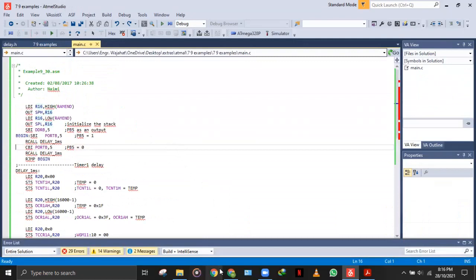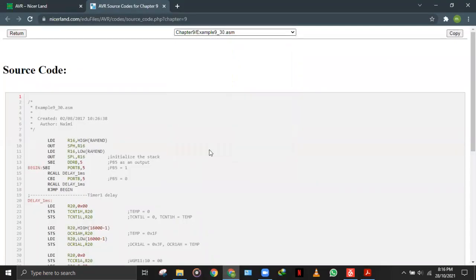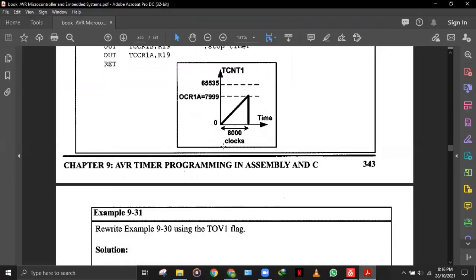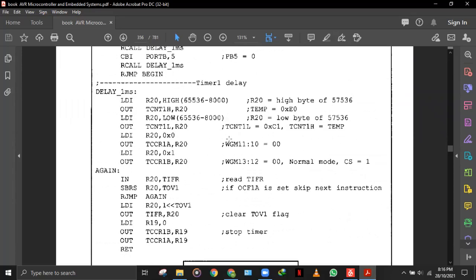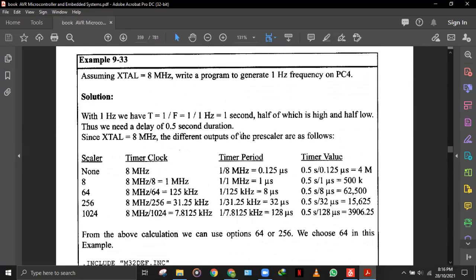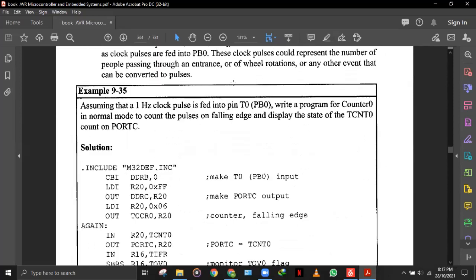So moving towards our next example, which is 931. Let us see if the 931 is same or not. So our example 930 is also same as, sorry, 931 is same as 930, so we will skip it for now. Moving on to the next example of ours. Yeah, these are the same examples. So we will see the different one.